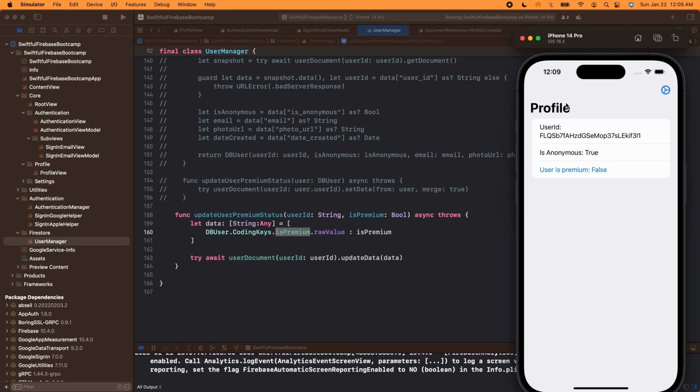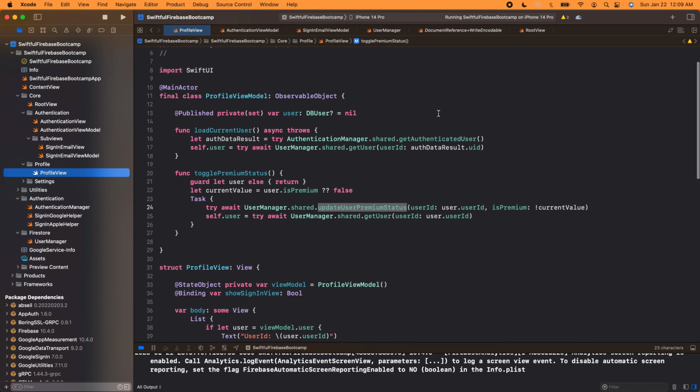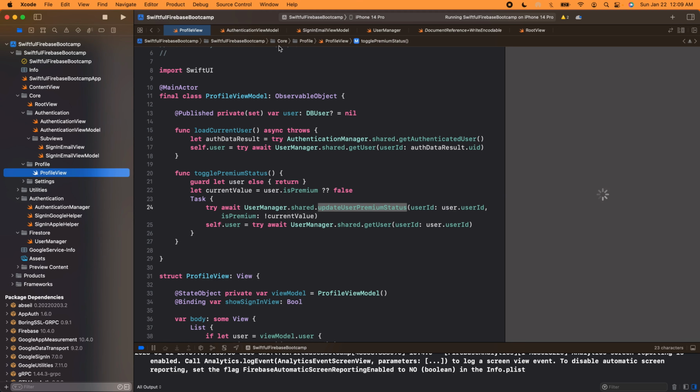Let's go firstly to our user profile and set this up. So profile view. Let's get the canvas working so that we can see what we're doing real quick.